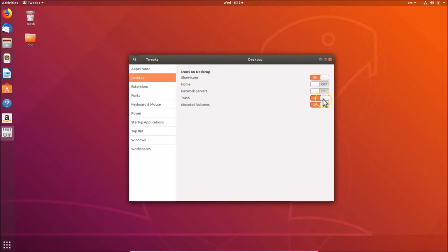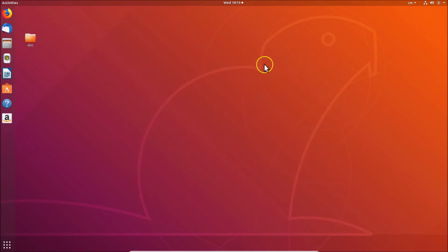So just click on this button over here to make it off. You can see it's now off and the trash icon is gone. Okay, and you can always enable it. Just open the gnome-tweaks tool, come to the desktop. Here we have the trash icon. Just click on this button to make it on. You can see it's now on, but we want to remove it from the desktop, so we need to click on this off button. Okay, so it's now removed, and after that you can close this gnome-tweaks tool.